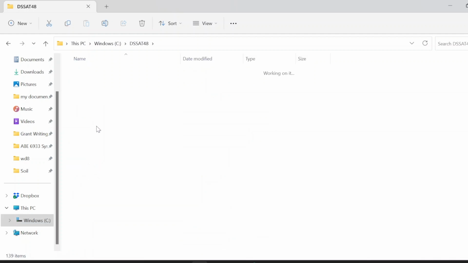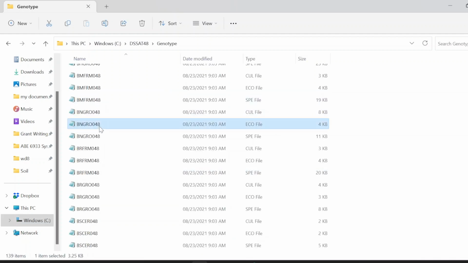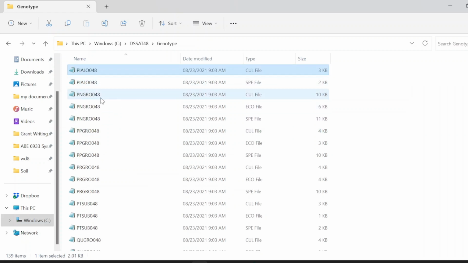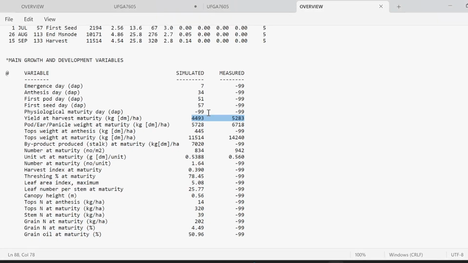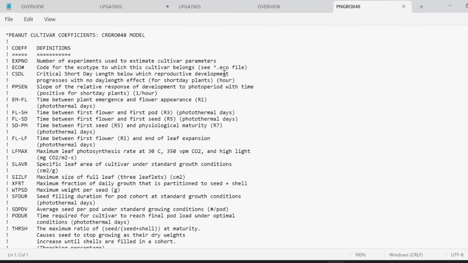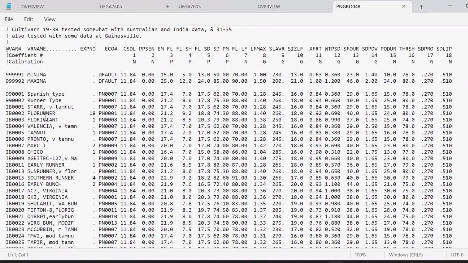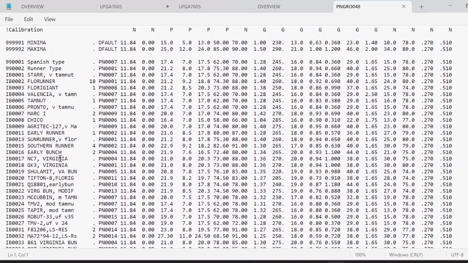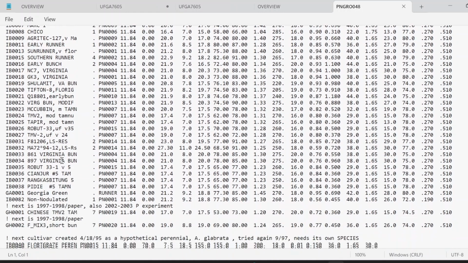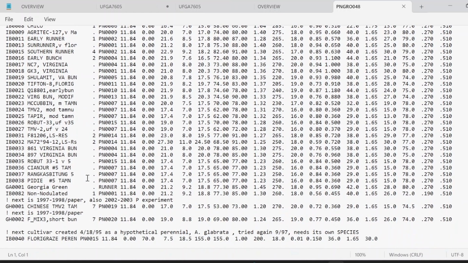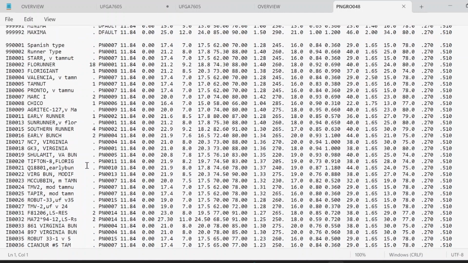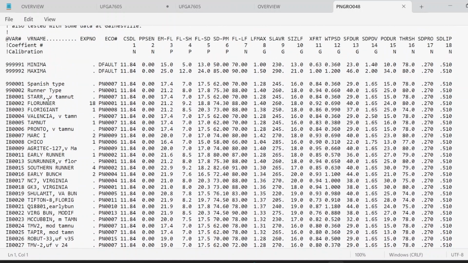Genotype. I'm going to go for peanut, select this one, cultivar file, open this file. So the Floor Runner STD, we use the Floor Runner STD here. I'm going to place the new coefficients after running GLUE for 100 runs, where I'm going to replace the previous one with the new coefficient and want to see what kind of change it makes.